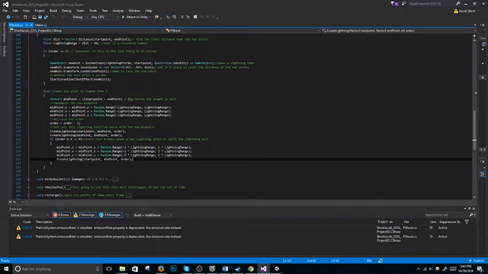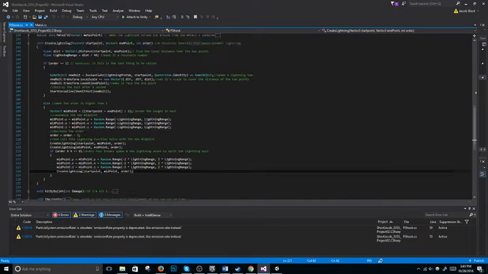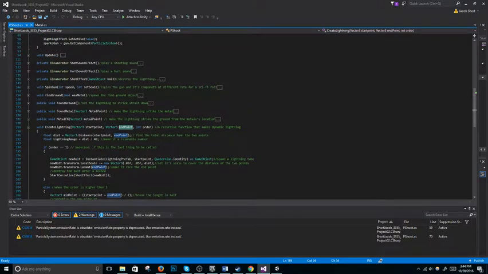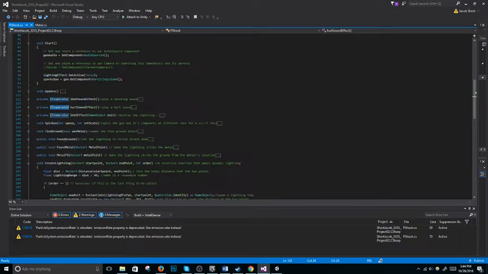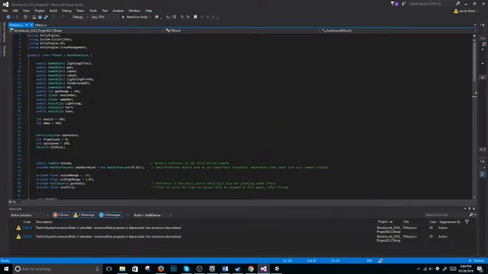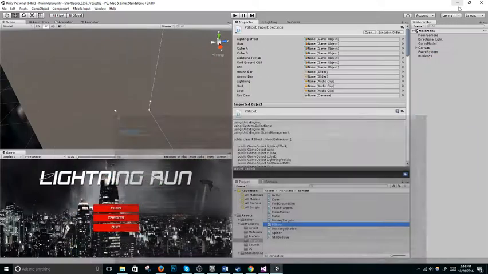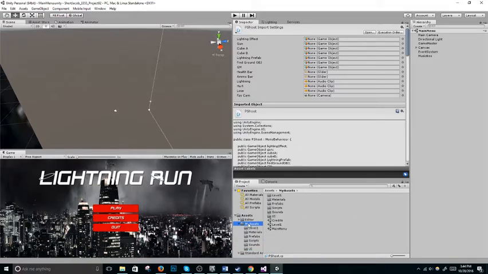Because the endpoint that's passed in is the end of a ray that's shot out up here, the lightning is guaranteed to strike at the point in the center of the screen. Now, there's several other interesting things in here, like I've used a lot of enumerators and timing and coroutines, as well as tags and layers and various other components of Unity to create this whole script.